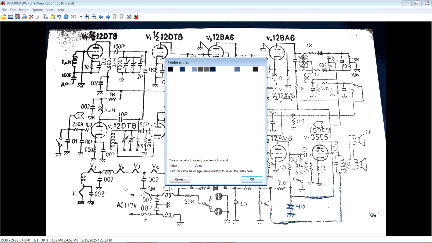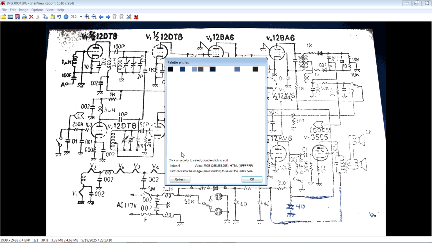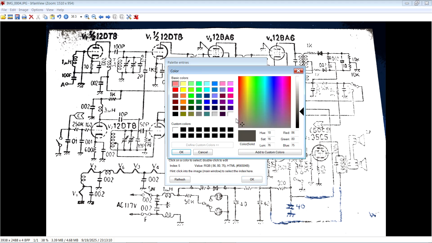So let's go here, and let's see. Here's one here, maybe a little lighter. Click it, and OK. Okay, I didn't really see a whole lot of difference there. Let's try this one. Looks like another brown one.